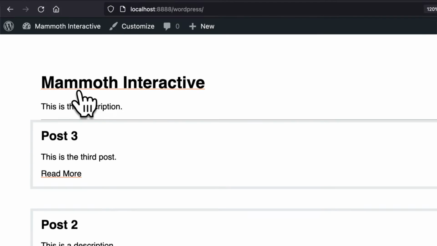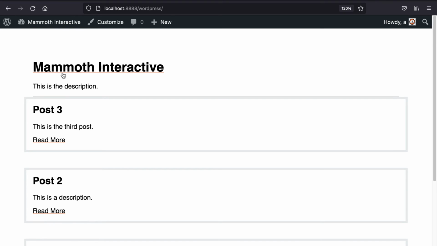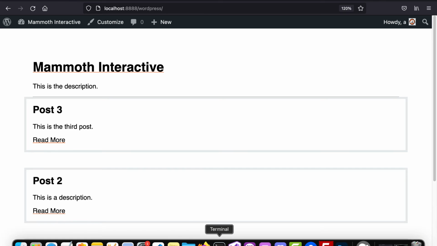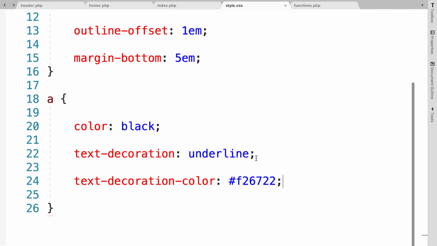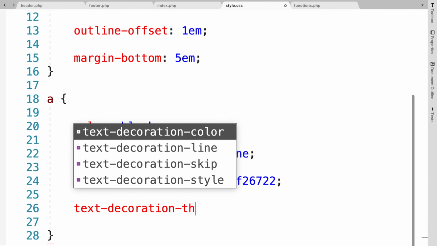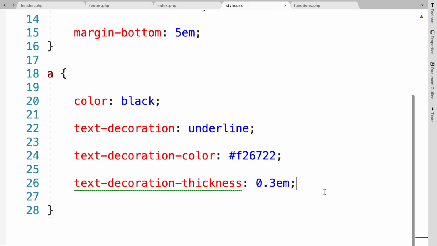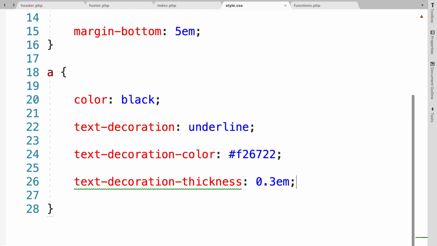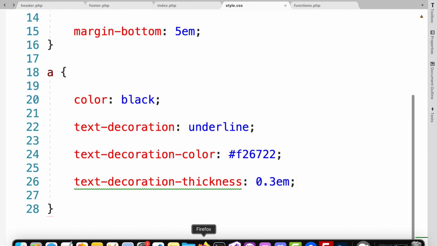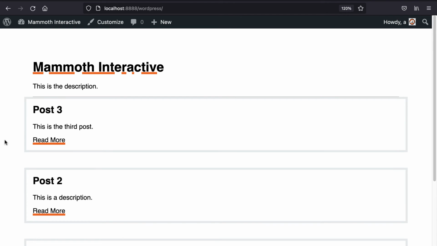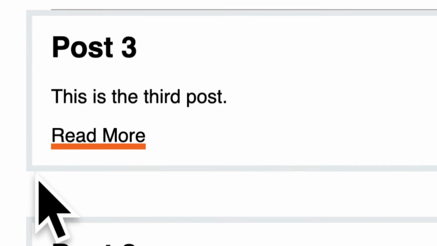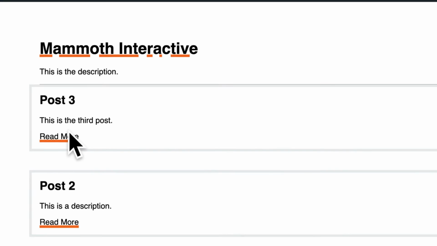Awesome. Now this is quite a thin underline, so let's make it a bit thicker. For that, I'm going to go back to my code, and here I am going to change the thickness. So I can use text-decoration-thickness, and I'm going to set this to 0.3 em. So about 1/3 of the size of a letter of font. Great, then I'm going to refresh my page and look at this. Now the underline is a lot thicker.